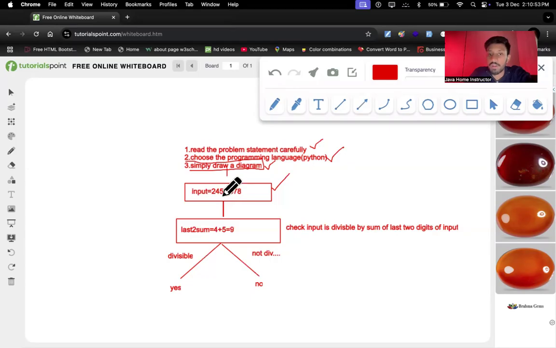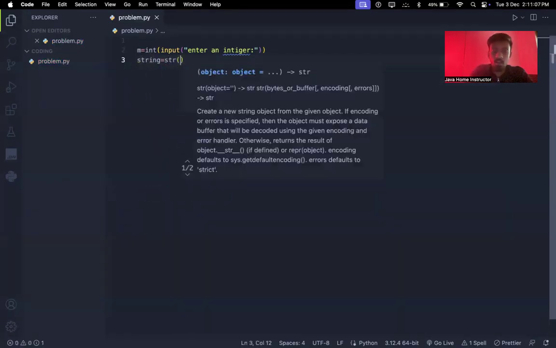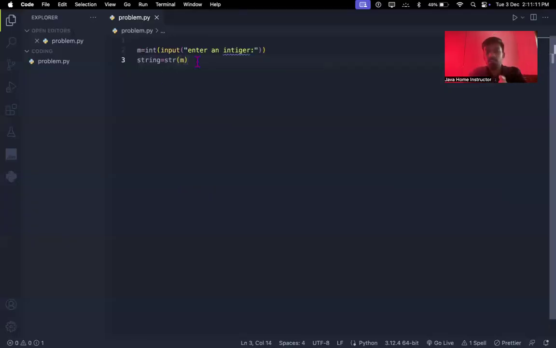I mean, integer. Okay. So in that case, what you have to do is convert this integer into string type, because string will allow you to take the slicing. That's why I will take a string equals to str of m. Now this will be converted into the string. Then after converting into the string, we have to identify the last digit first. How to identify the last digit?